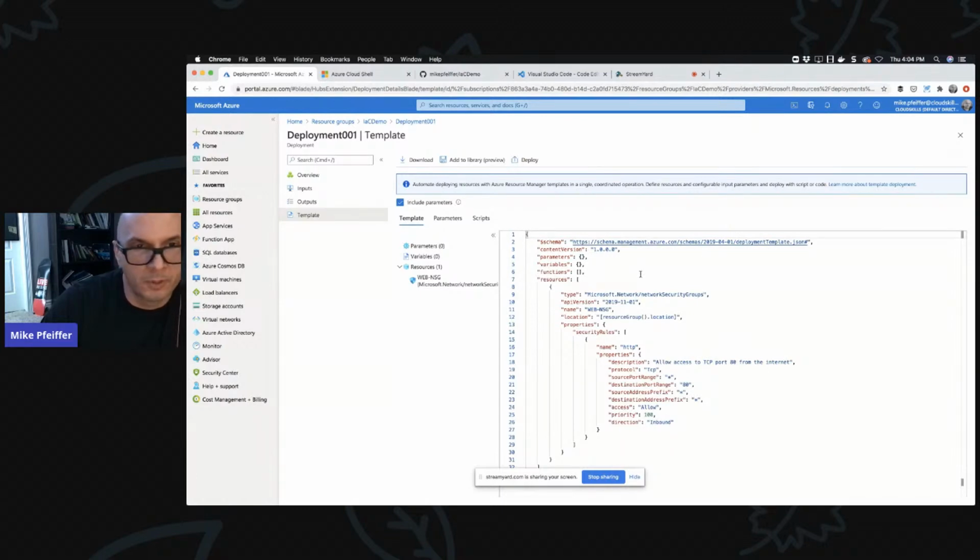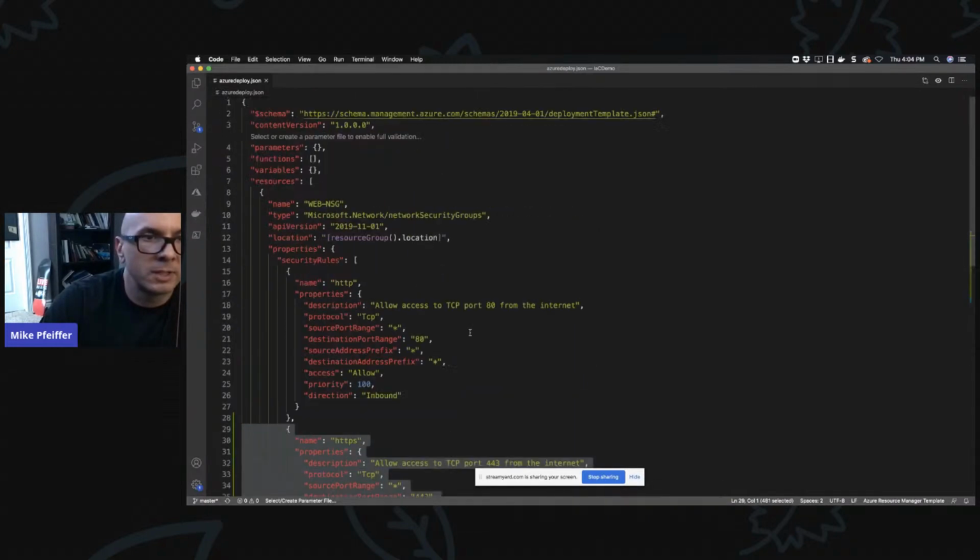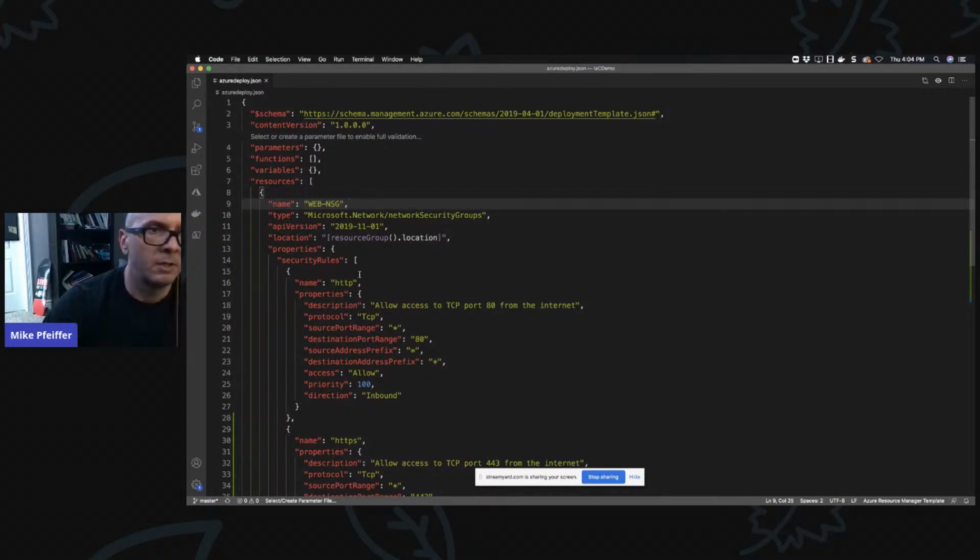Okay. A couple other things I'll show you just real quick. There are no parameters in this thing, right? There's no customization. So let's say, for example, we wanted to let the operator who launched the template define the name of the group, right? So we could parameterize this value or any value we wanted to. So here's kind of how it works.